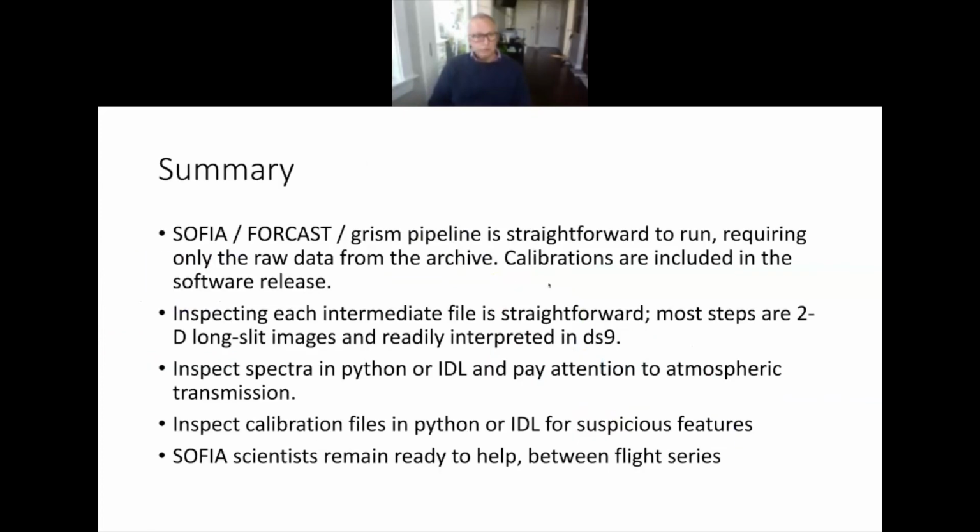Okay, so this was a quick run through and partial demo of the pipeline and how to do some simple offline steps like using DS9 to inspect the beginning, middle, and end files, including both 2- and 1-dimensional products. The pipeline is very straightforward to run. You only need to download the raw data from the archive because the calibration files themselves are included in the software release.